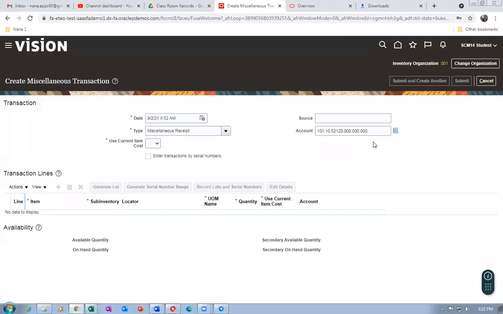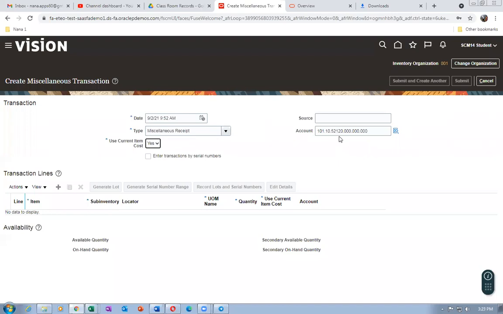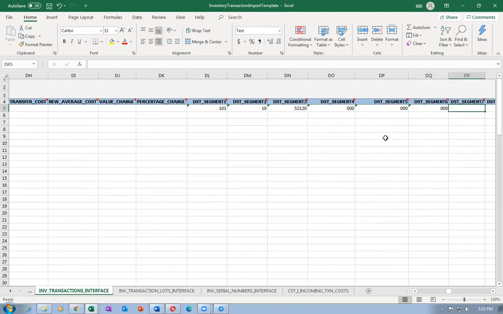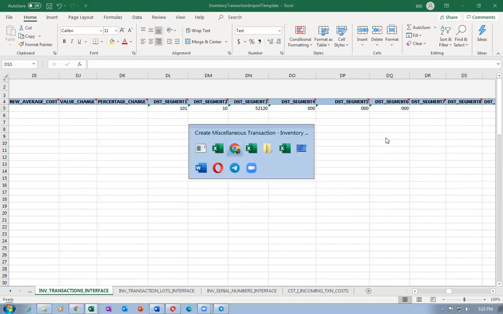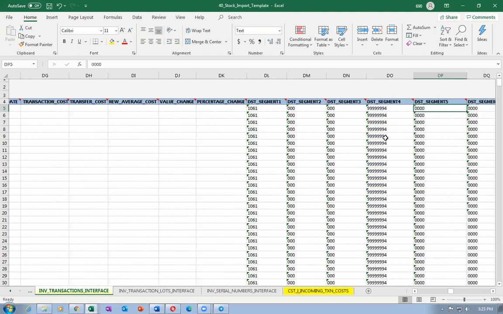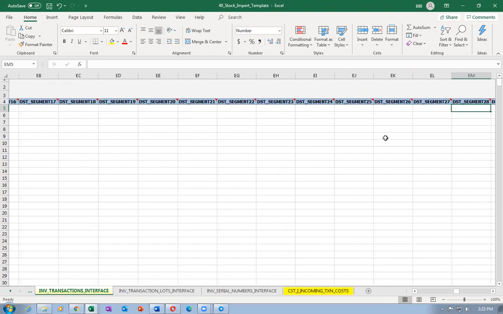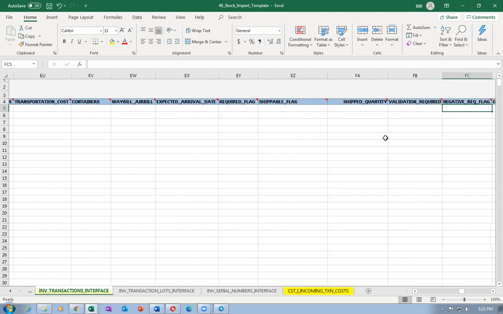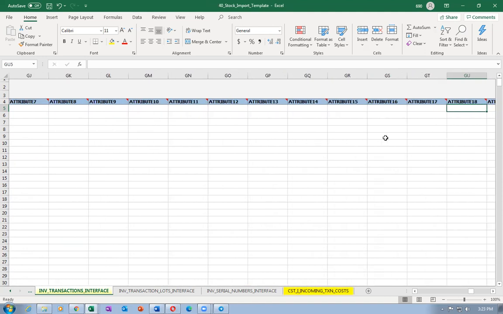Fine. So this account, it has accepted. Whatever account it has accepted, I'm choosing it. So 10.10.10 and then 52120, 52120, and then 00000. Yeah, this is okay. So these accounts are given now. Having given the accounts, what you do is go further.